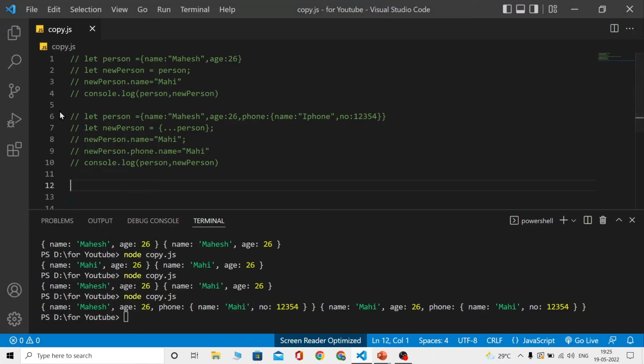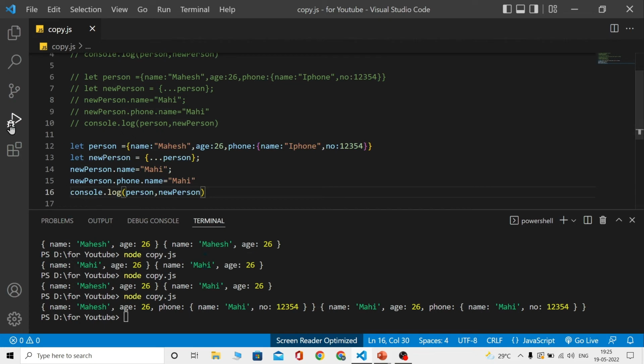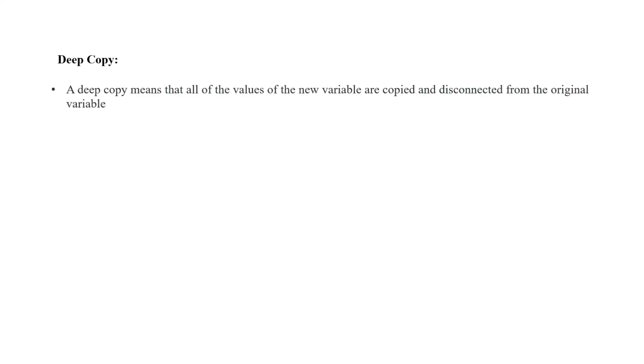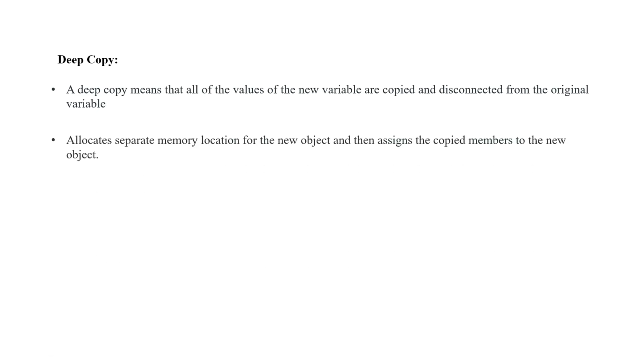Here I'm pasting the code written up to now. I'm just changing this one. Here, deep copy keeps the original value separate and the new variable value separate. It will be disconnected from the original variable. I will explain two points, and after that I will get into it.